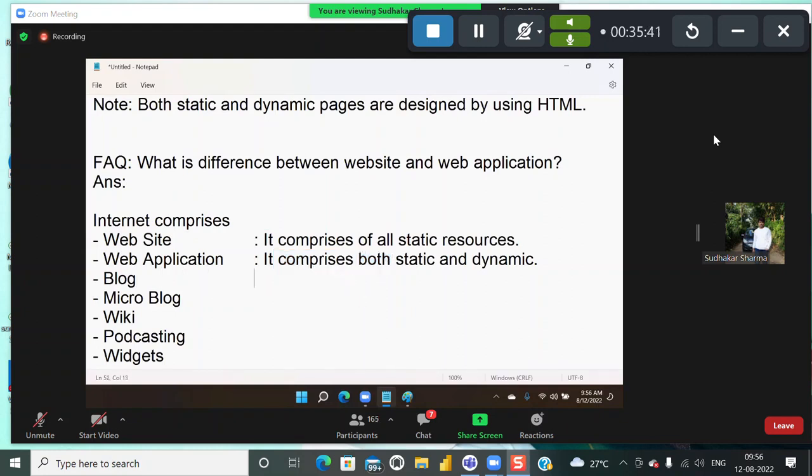Another important thing, we have blogs. Actually, blog is short for web log. In short, we call it a blog. Blogs are nothing but journals on the internet. Blogs are like journals on the internet.